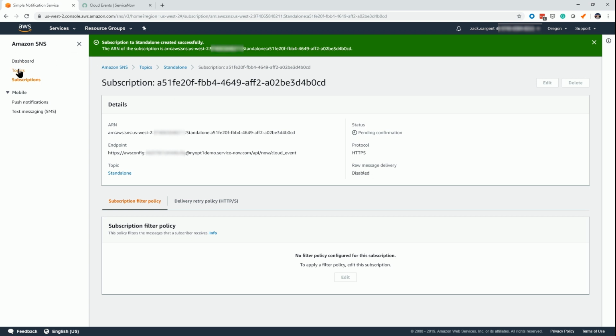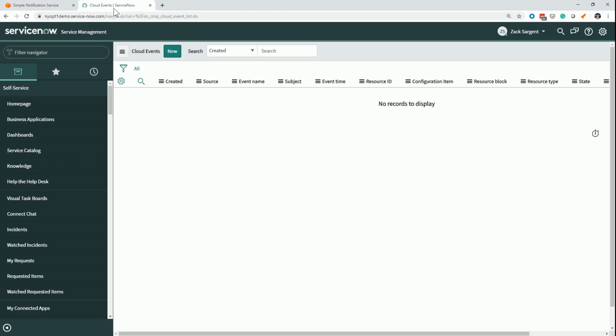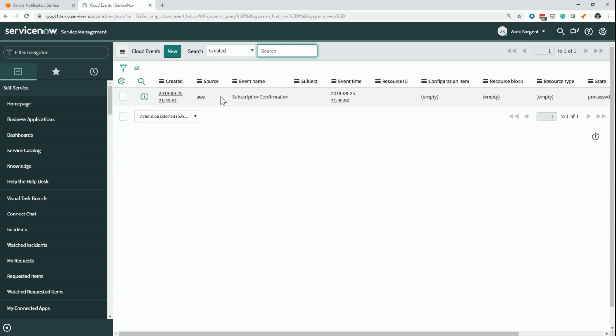So let's go back and look at our topics. And here we have confirmed. Okay. So now that we have that confirmed, if I go to the ServiceNow page, this is a table looking for cloud events. It's a SNCMP cloud event. So if you go there, you can see this empty table, usually when you get started. And if I refresh this, I should have a subscription confirmation. Okay, so now this event has come into this queue and been processed.